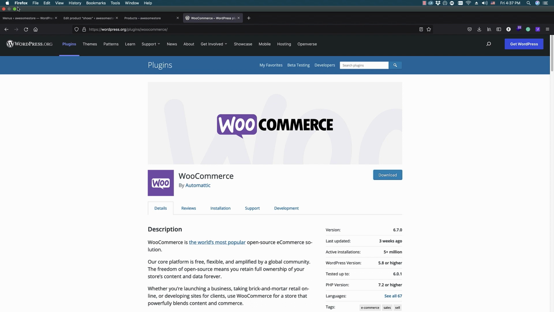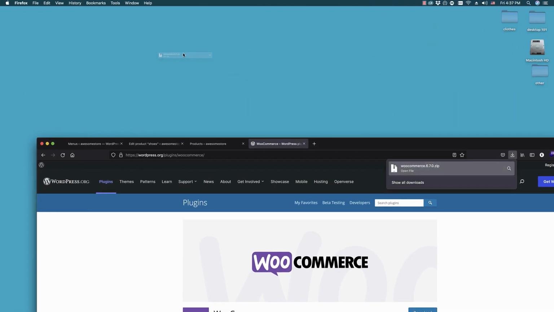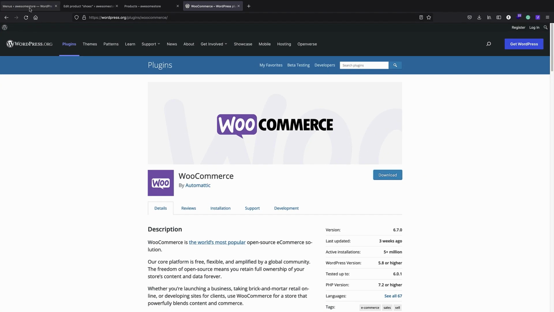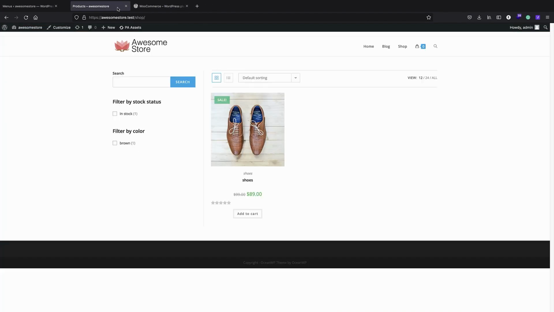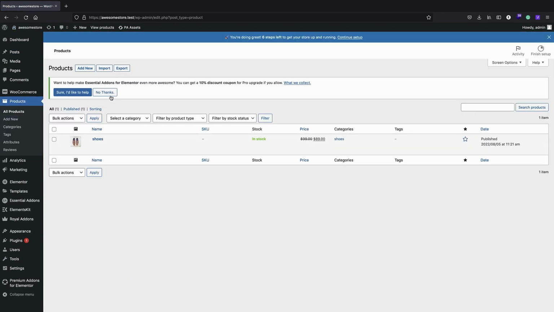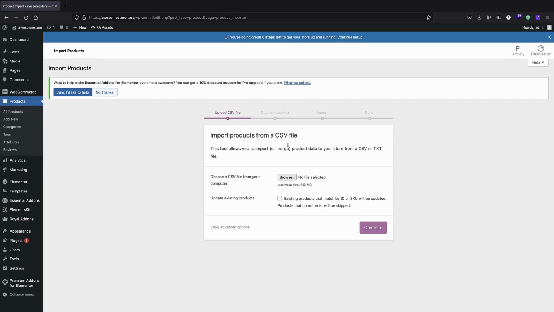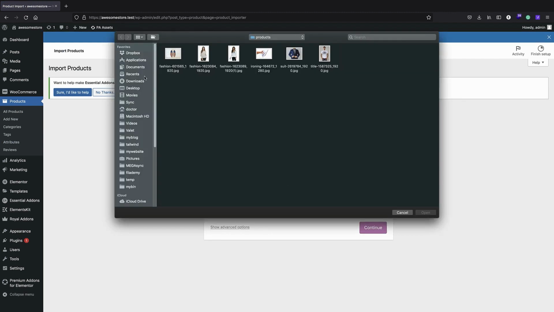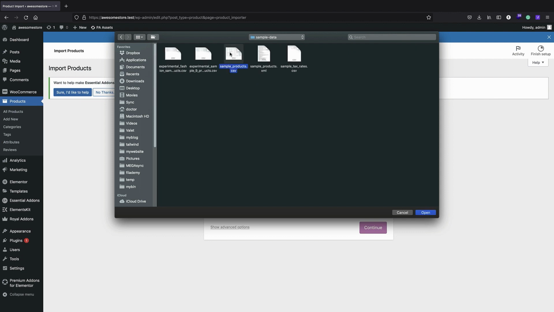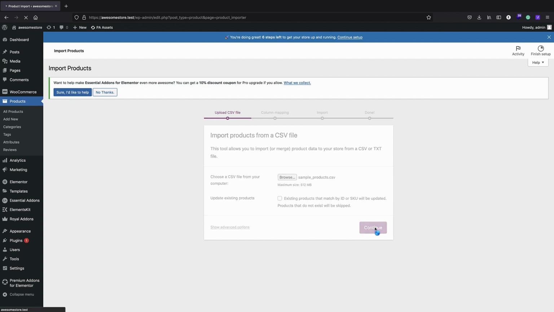So now that we have it, I can just put it on my desktop and extract it. It's fine, and now we can import the data. Let's close these tabs here, and now I can go to Products, All Products, and click on Import, and we want to browse a CSV file here. It's on my desktop, in the WooCommerce folder, and we have this sample data, and we want to select sample products.csv. We can open it and click on Continue.